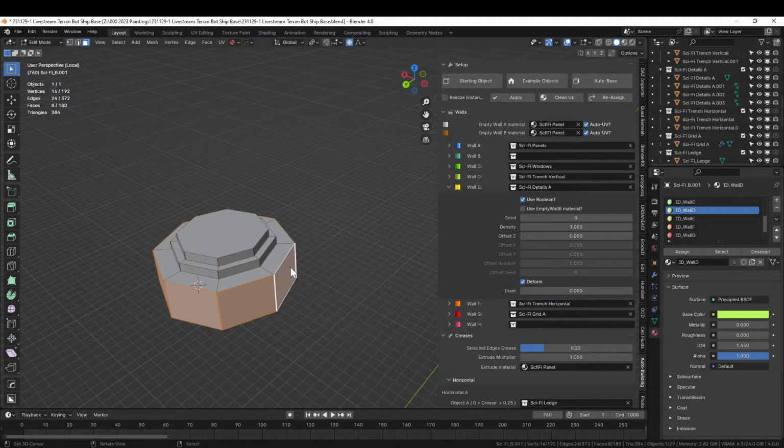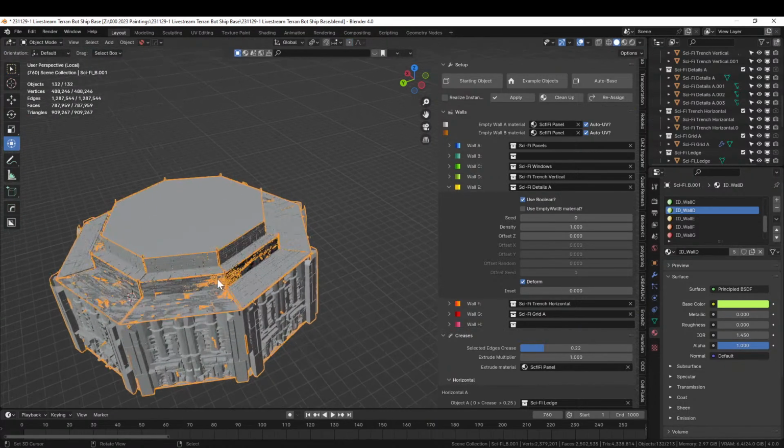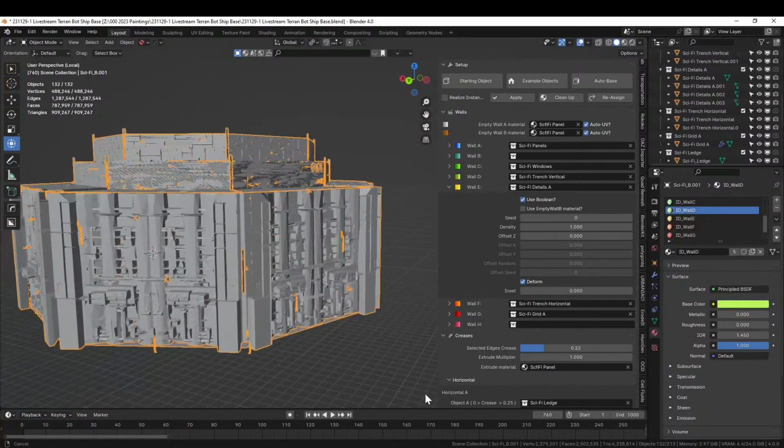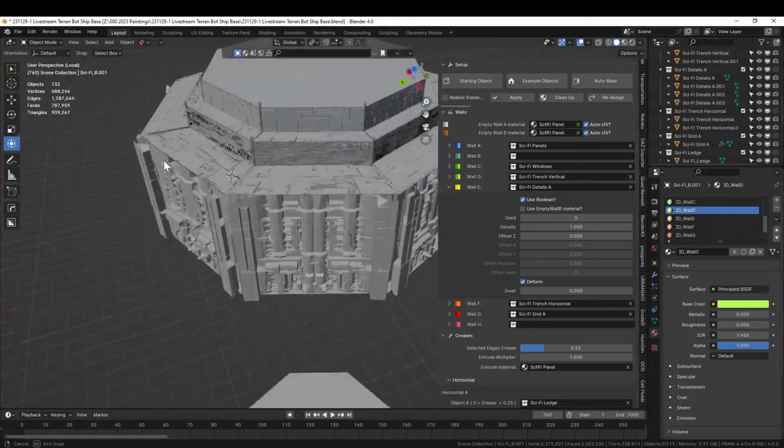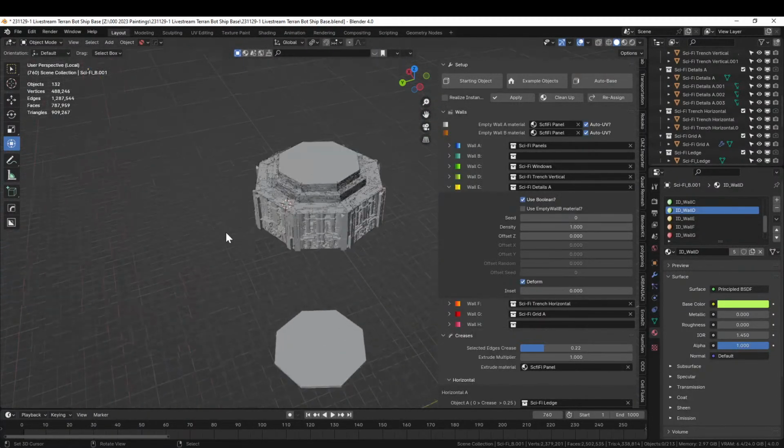Let's see what those ledges look like. Come on, don't lag so much. Oh yeah, those are cool. Kind of subtle, but I like them. Leave them on there. And I like those wall panels a lot for this one. So that's cool.